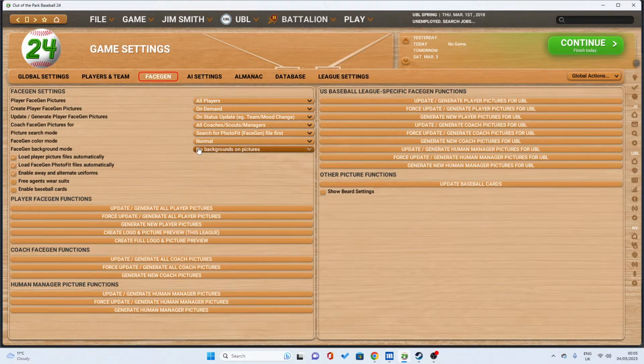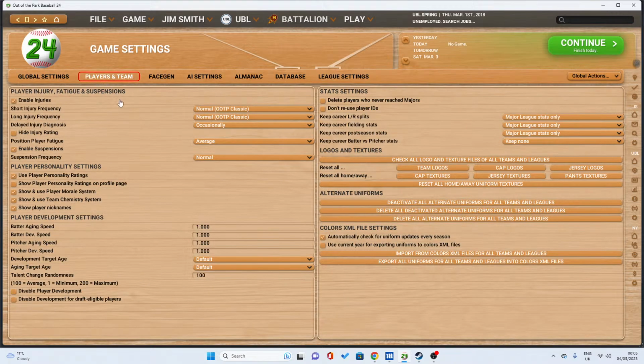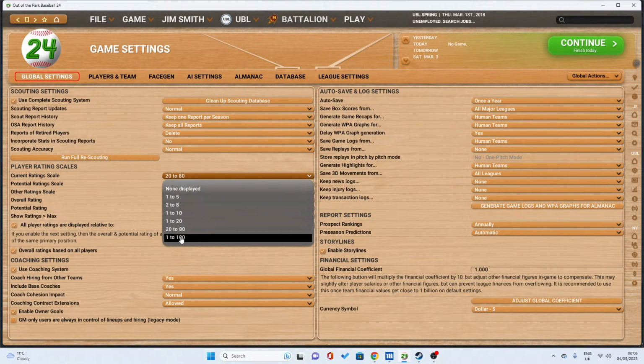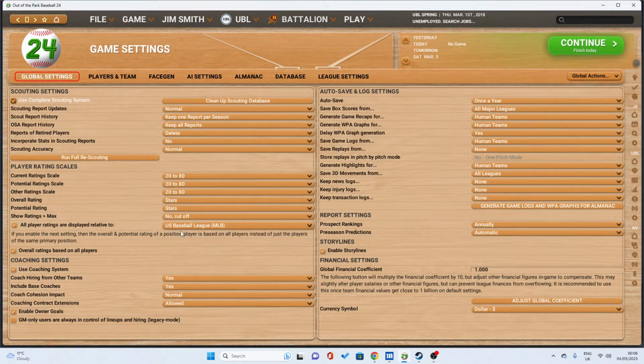Face gen, if you don't want to use fictional pictures, you can get it to just import automatically what was in your picture file, but that comes from using the right download from the proper forum website. Rating scale, I like 20 to 80, but I've seen others do different. I've just gotten so used to it that I'll stick with it. Let's have a look. Well, good.